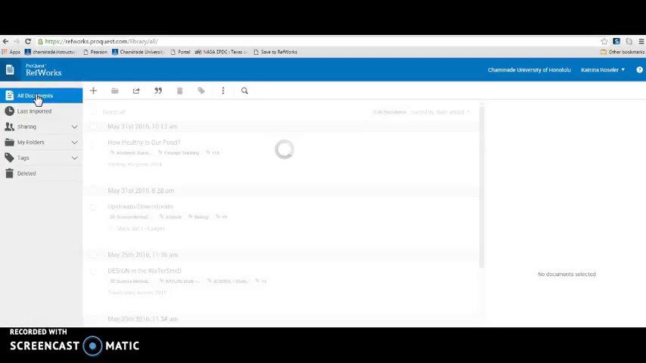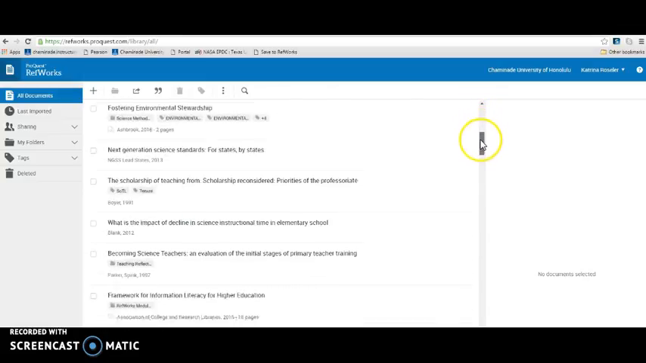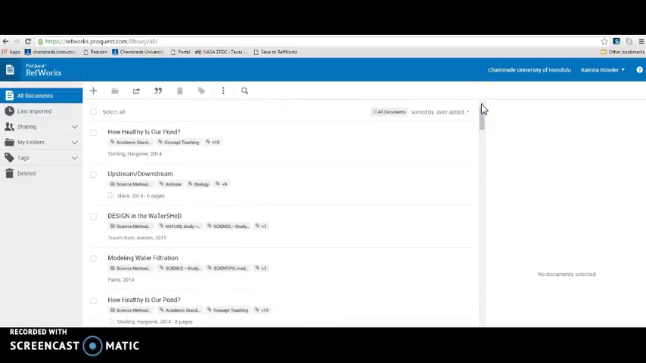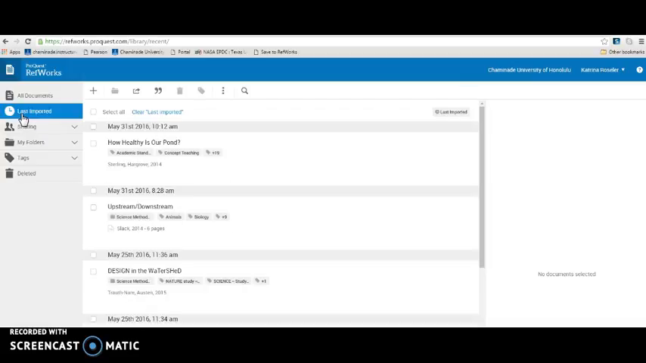The All Documents tab simply allows you to look at every reference that you have available to you in your ProQuest RefWorks account. If you can see mine, I have hundreds. But it just creates a full list of what documents are available. The last imported button is exactly that. When you import things to RefWorks, it indicates what the last imported reference is, so that you may then organize it or tag that particular document and put it in an appropriate place.